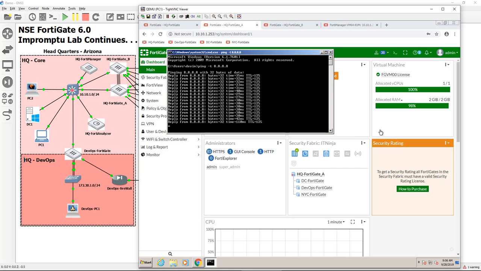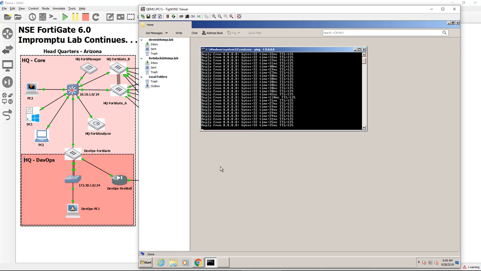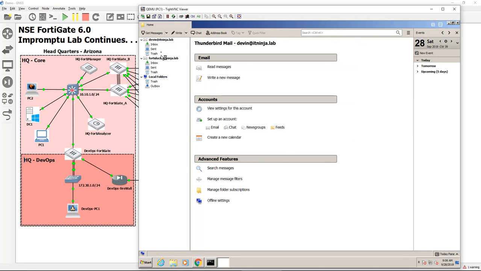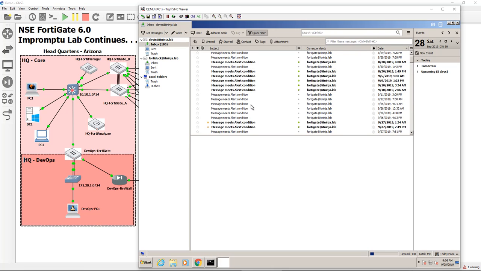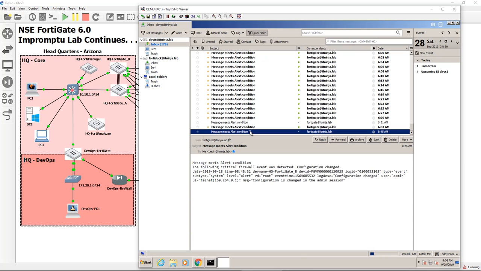In fact, you know what? Why don't I get my Thunderbird open too so we can get an email alert about it. All right, now if you guys see weird spikes in the traffic here, this is a lab environment running on an old laptop, so you're going to see that happen there. Oh, look at all these alert messages because we set them up days ago. All right, so, firewall event detected, admin logged in failed.